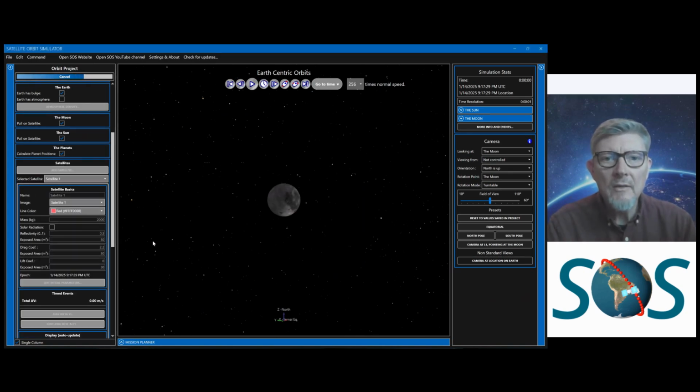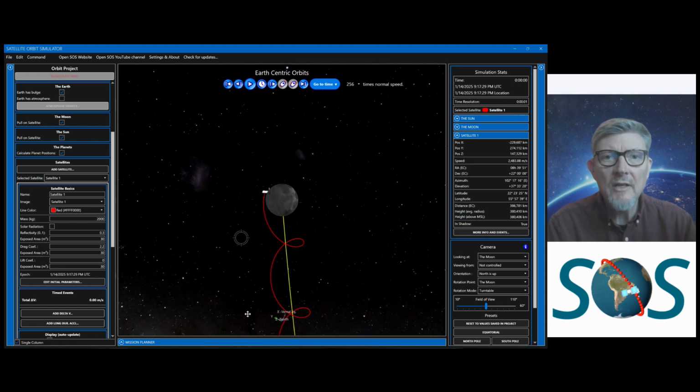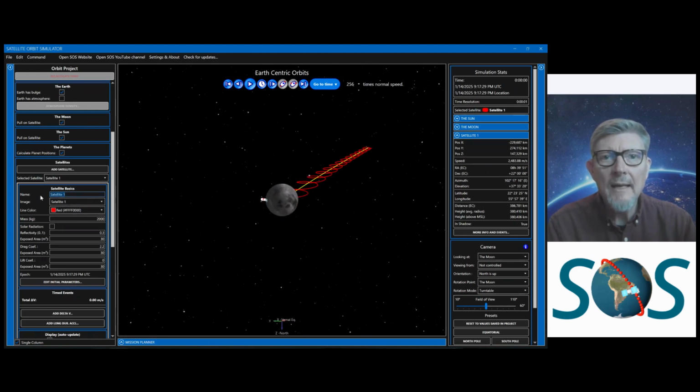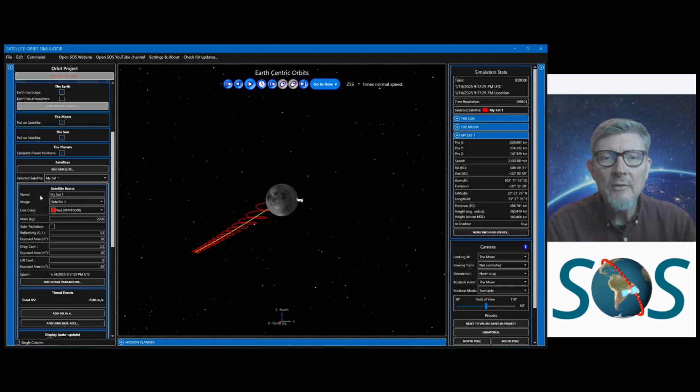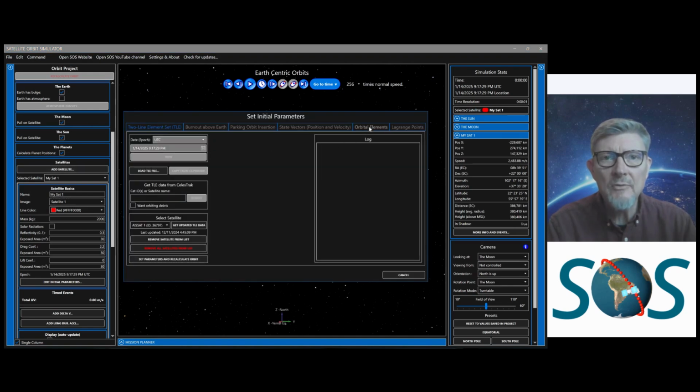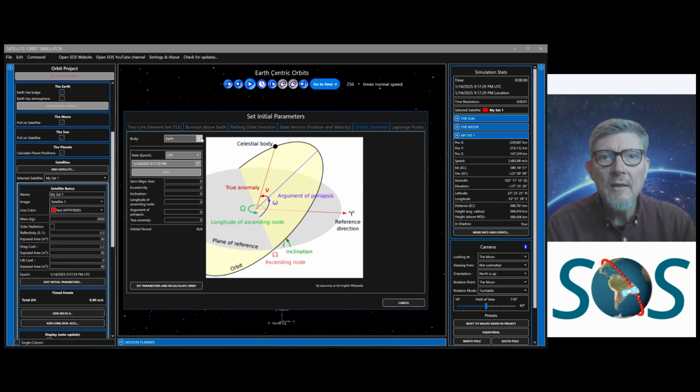From the main window, go to the control panel and change the satellite name to my Sat1 and then press the Tab key. Now, add a second lunar satellite using the Add Satellite button. Use the Orbital Elements option in the Set Initial Parameters dialog and choose the Moon for the body to orbit.